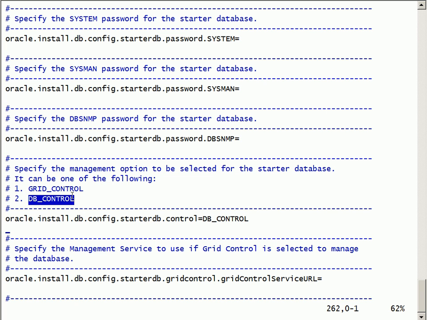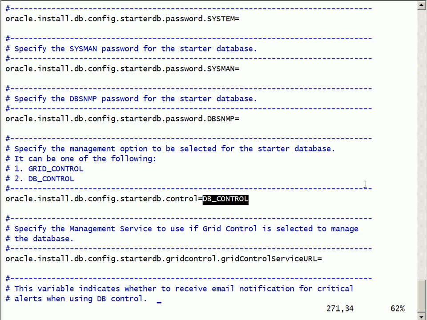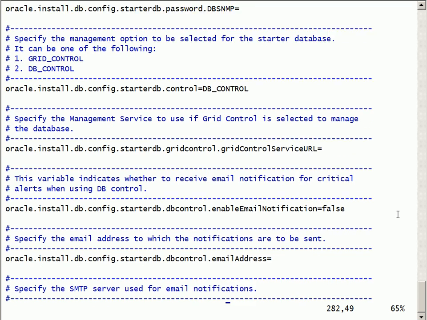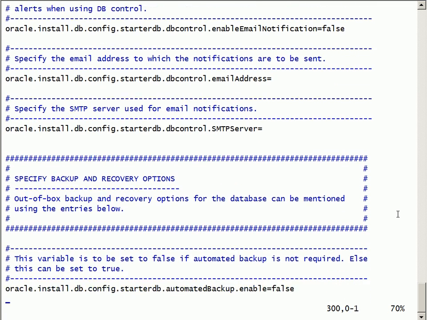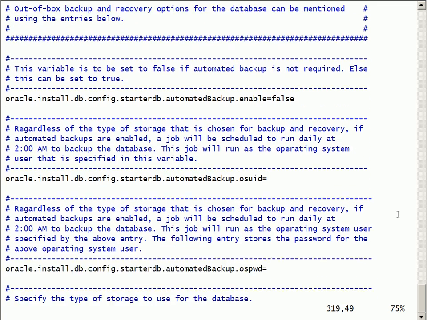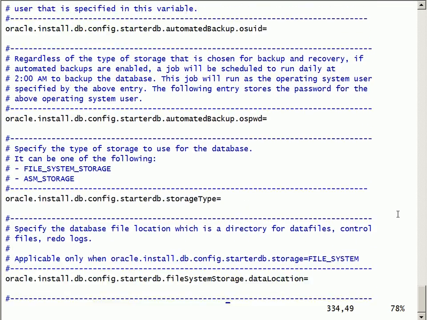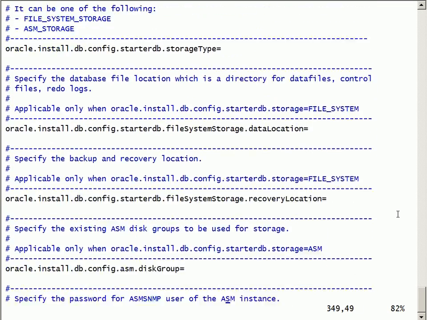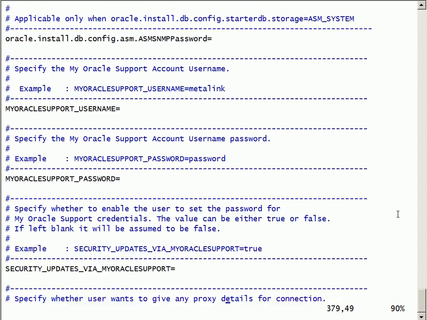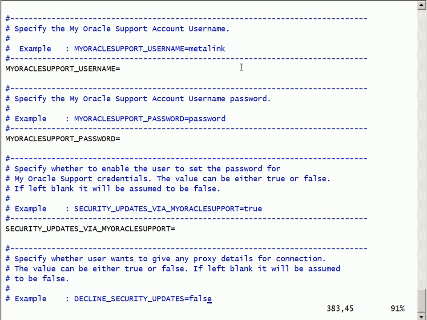Now here we are going to use Enterprise Manager in DB control mode. So we specify DB control mode, and email notifications are false, meaning we'll not get any email notifications. Most of these options are for the starter DB. If we want to create a database during the RDBMS software install we would use them, but I'm going to ignore all the database related options.